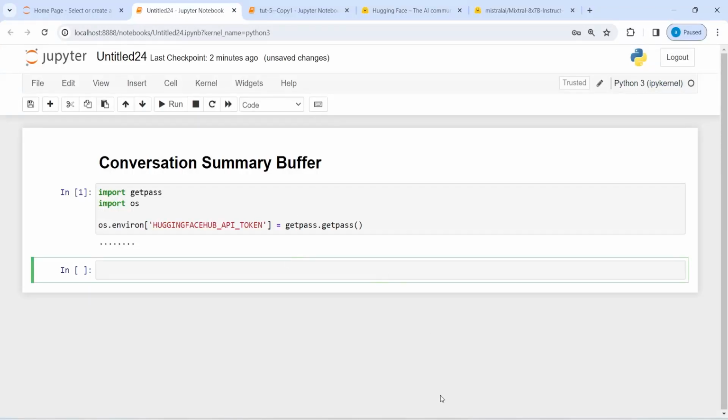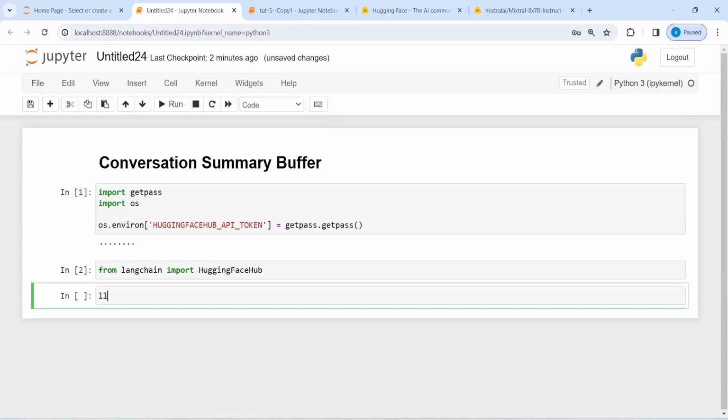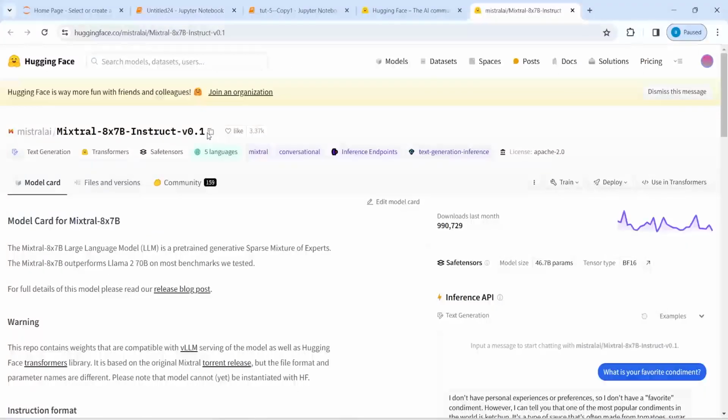Now next I am going to create an LLM model. First I will import HuggingFaceHub from LangChain. Now I will make a variable llm. I will call this HuggingFaceHub. Inside this, the first parameter is repo_id, and here I am going to pass this Mixtral model. I will paste it here.